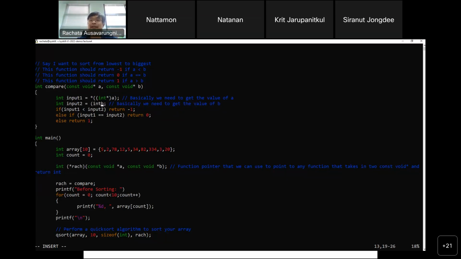Again, for B, another practice, I do int star to cast it from void type into integer type, and then I dereference to get the value. Is it more clear now? So input 1 should be the number that A points to. Input 2 also should be the number that B points to, and we just compare the two numbers. So let's say A points to 78, B points to 12. When you do int star A, cast it, then star again to dereference, you get 78 and 12.